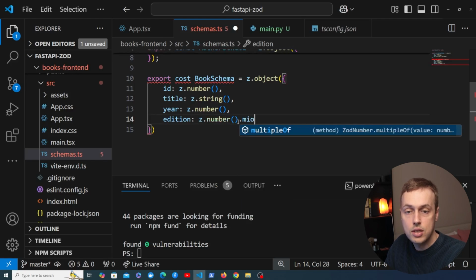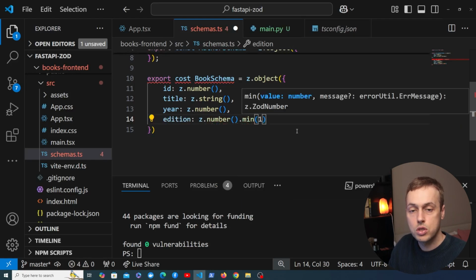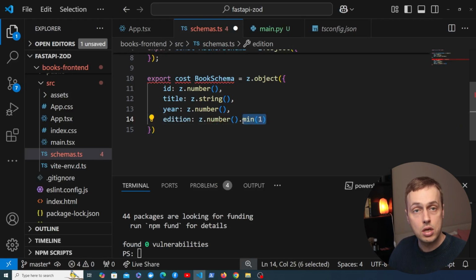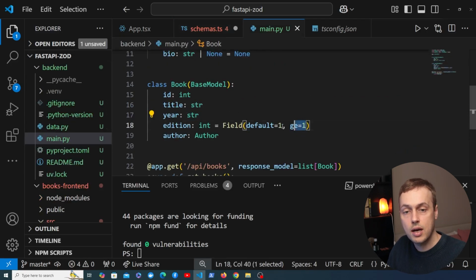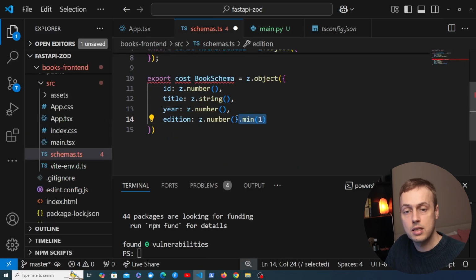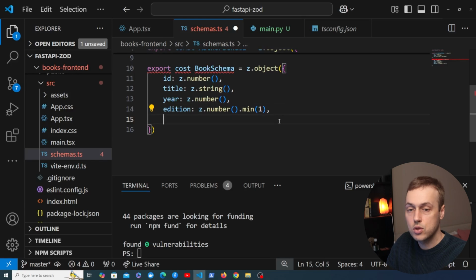We also have the edition for the book, and that again was a number, but it had some validation. So we can use the min function here to specify that the minimum number is going to be 1. That matches up with what we had on the Pydantic side, because we have this field here where the default is 1, but importantly the validation here says that this number should be greater than or equal to 1. So this is the way we can represent that using Zod, by defining a minimum function and passing that number in.